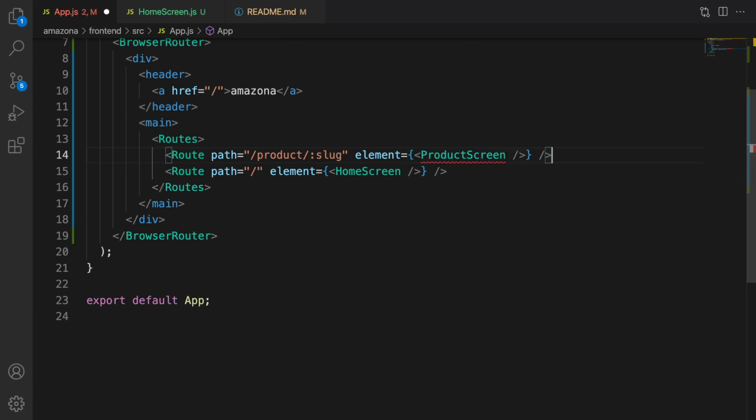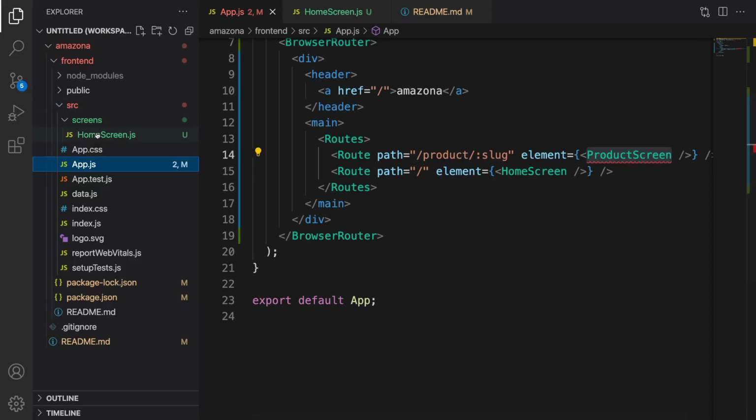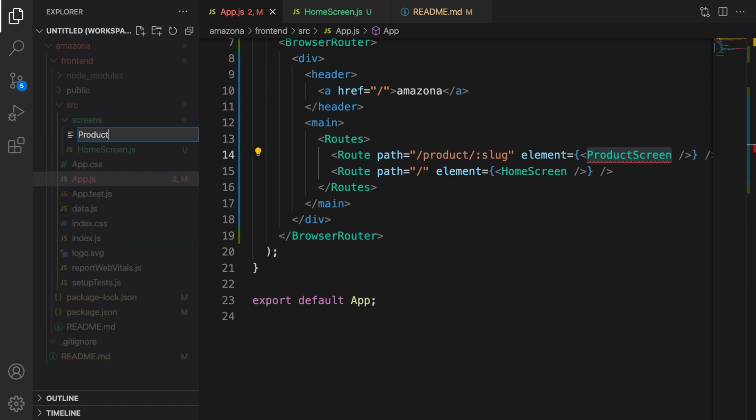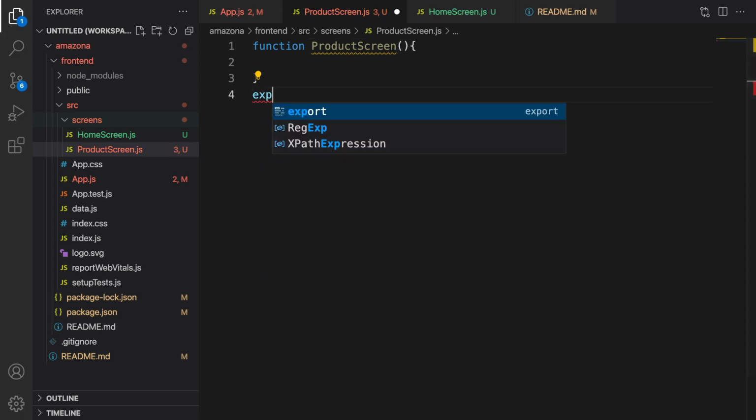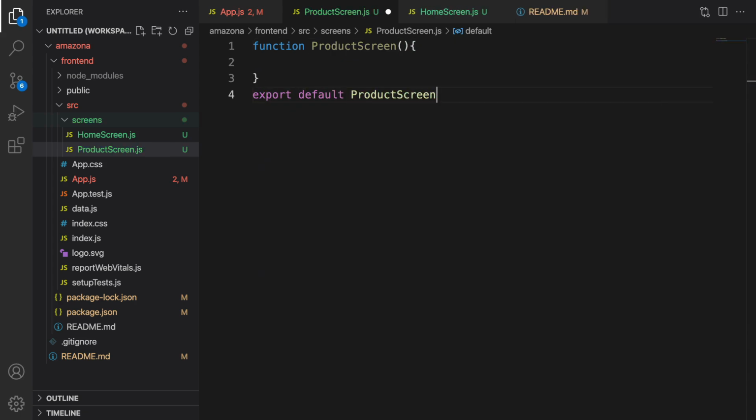and close the route. It's time to define product screen. Again, go to screens folder, right click, new file, and define product screen.js. Inside that, define product screen function, and at the end, export default product screen.